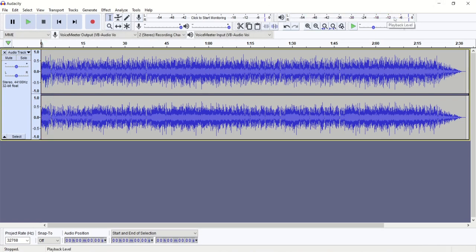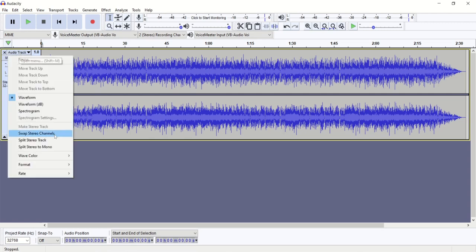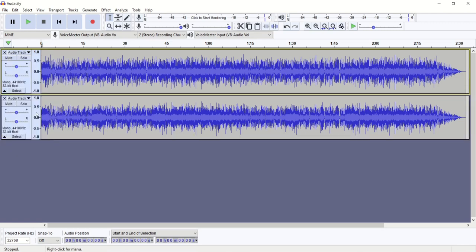And these little bars in the playback level indicate how loud each channel is. And by splitting it to mono, now they both will play from the same channel. And this is going to be a little bit louder.